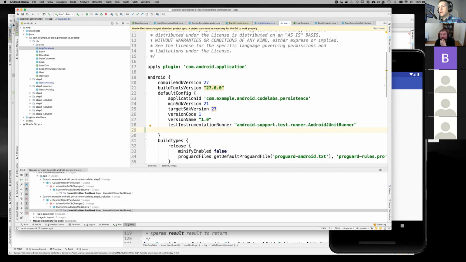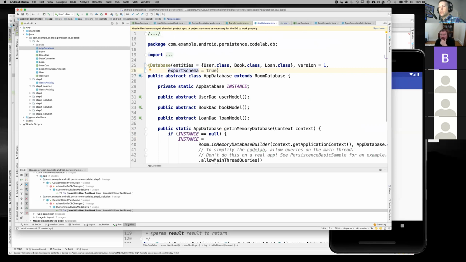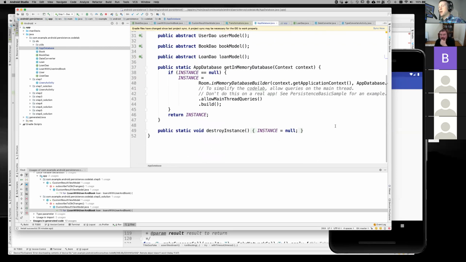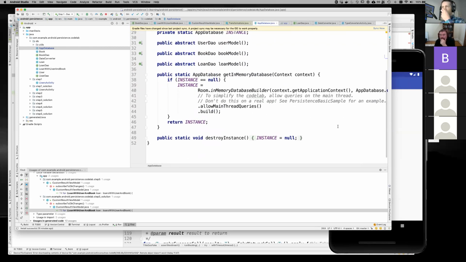It looks like he has written a method called create database that just does the Room database builder bit. You must have that somewhere in your code. But in his case, he's written this. I guess it's like a... Yeah, there you go. You're doing an in-memory database builder.